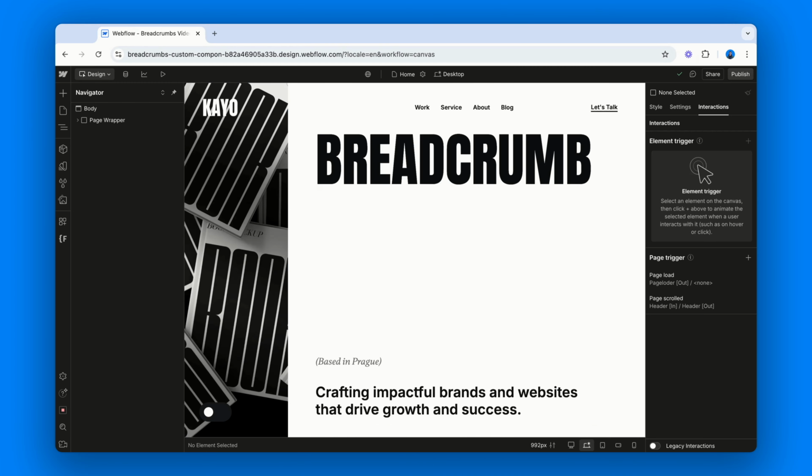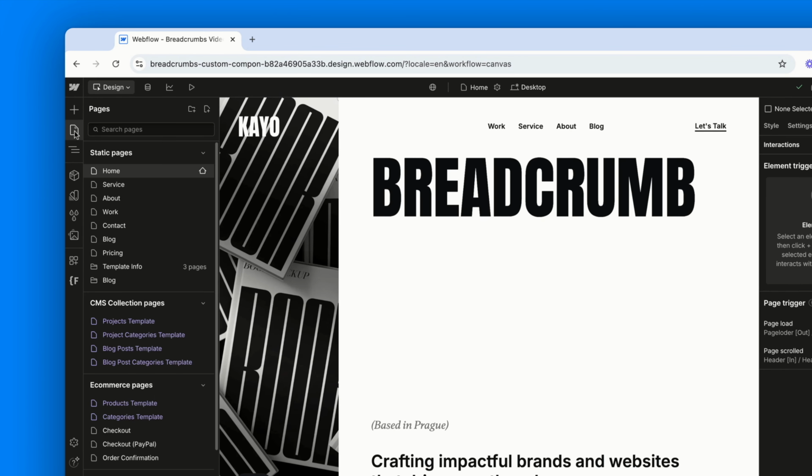To test and demonstrate both systems, we'll be working inside a free template called Kayo, designed by Pavel Gola. You'll find the link in the video description. Let's open the Pages panel in Webflow and quickly walk through the site structure. You'll see homepage, service, about, work, contact, blog, pricing. There's also a folder labeled template info and another folder labeled blog. That blog folder I added myself, and we'll get to why in just a second.